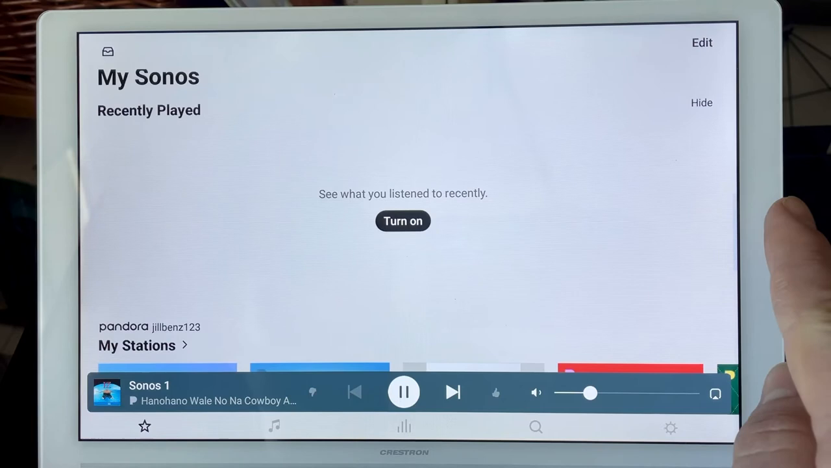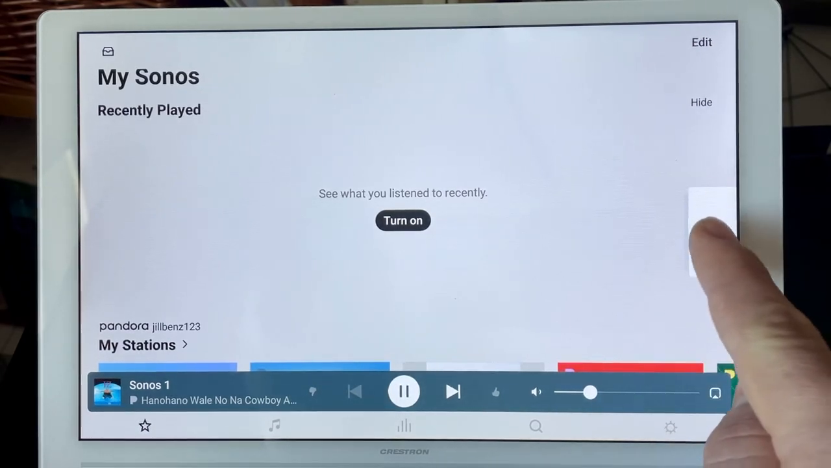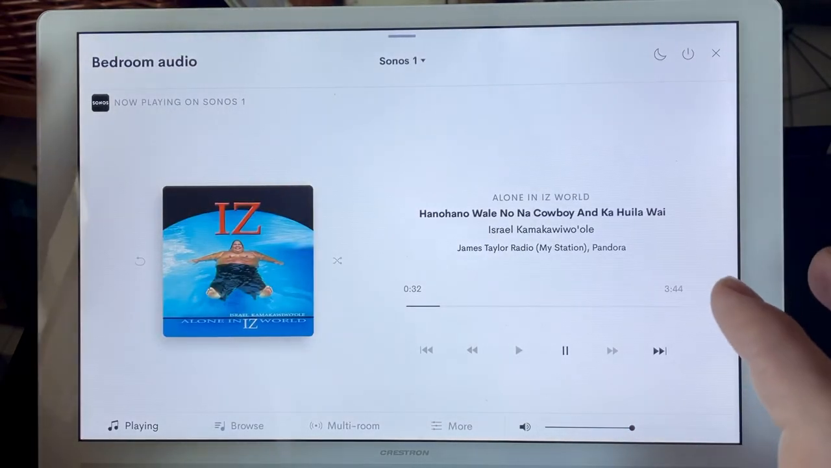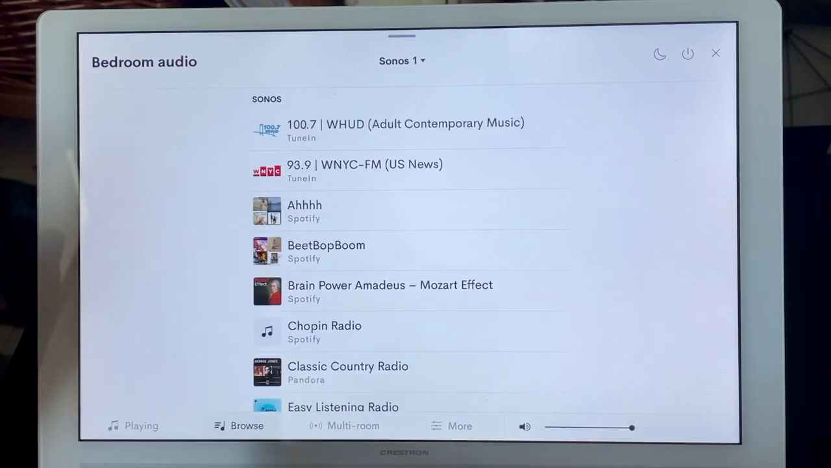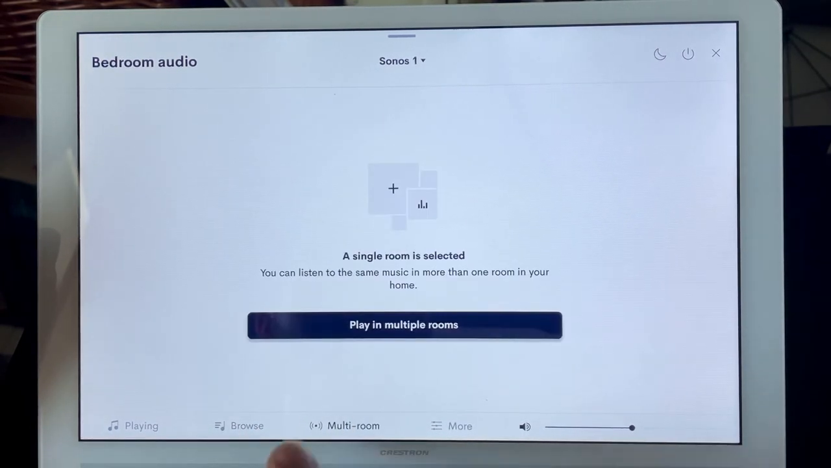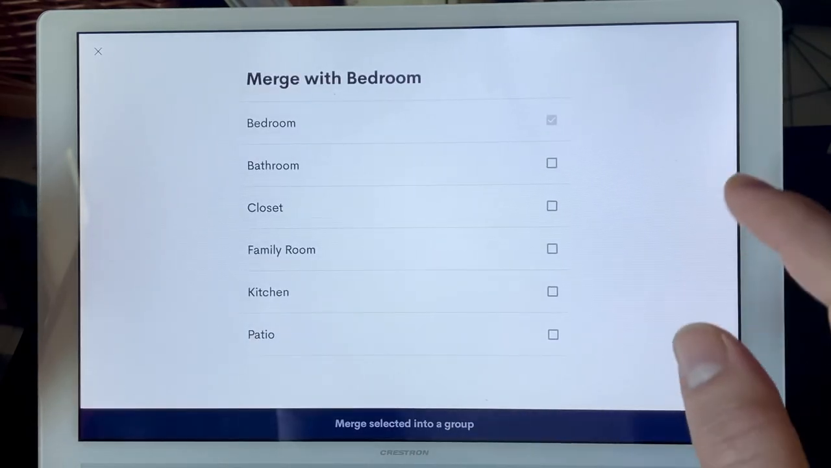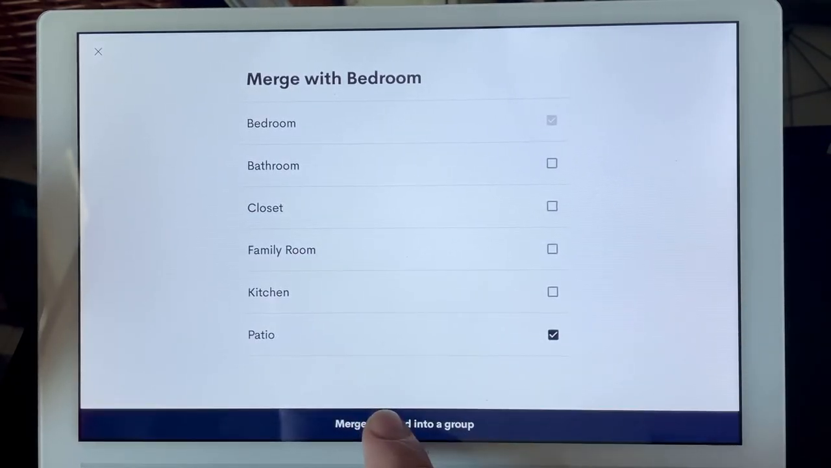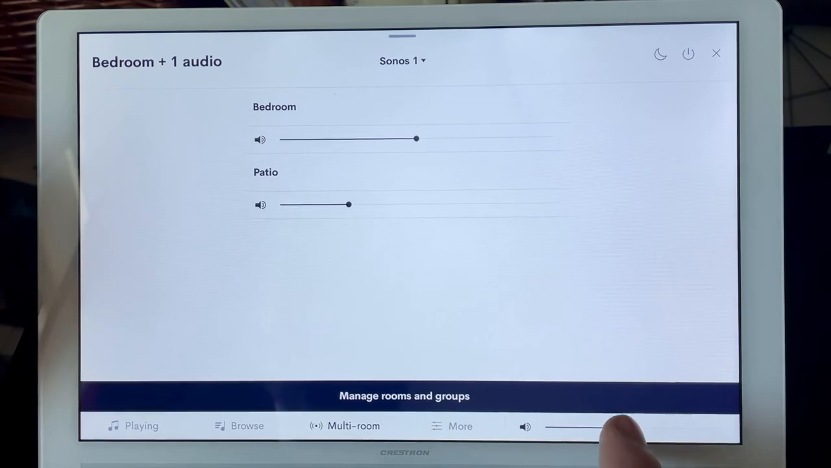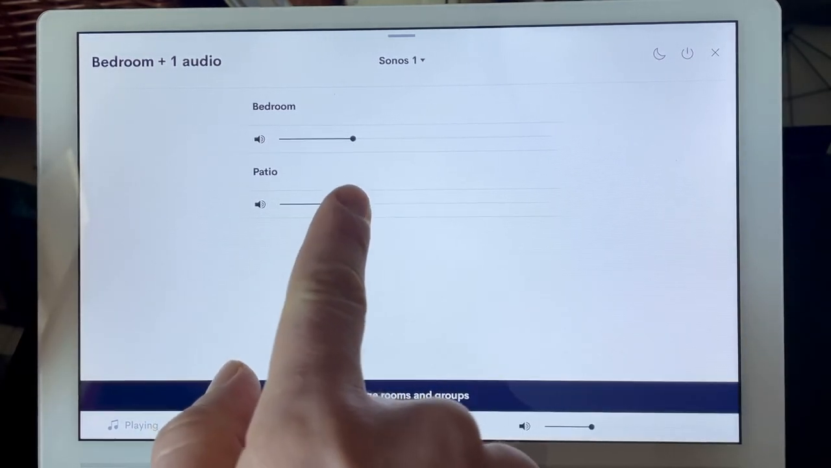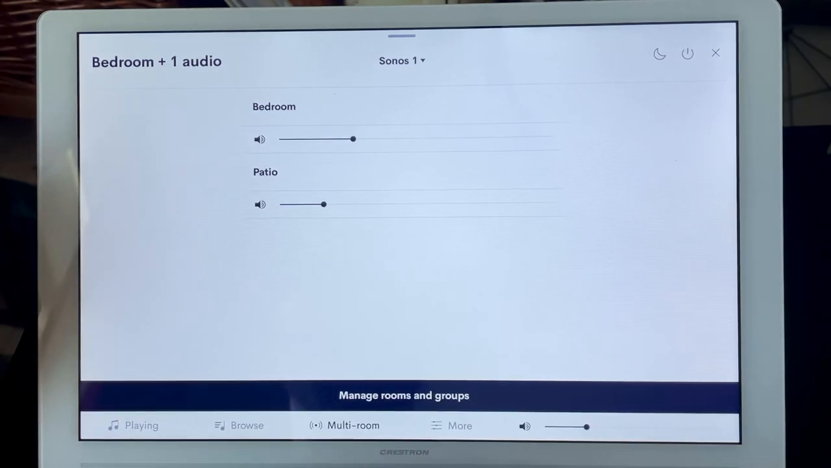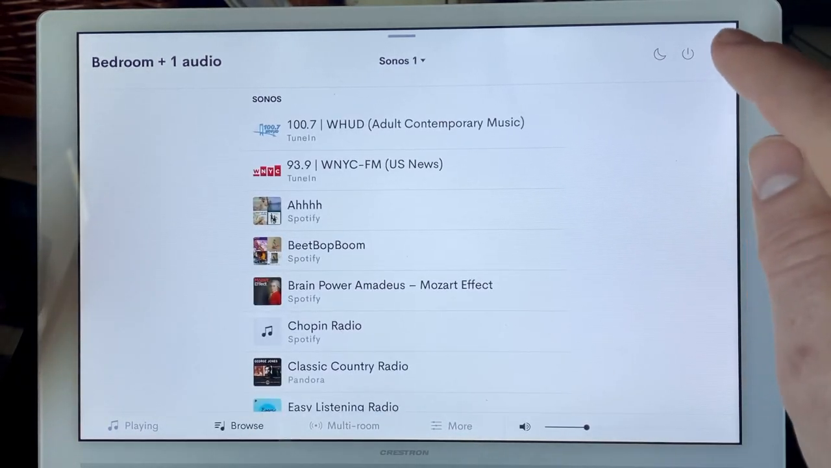Otherwise, to get out of here, we swipe right, hit home. Now we're back in the Crestron world. Otherwise, you can do all your favorites from here. To manage the rooms, you come in here and say play in multiple rooms. You could say okay, merge those, and now you've got, I believe, a master volume control and then individual for each room. So that's music control with Sonos for a room.